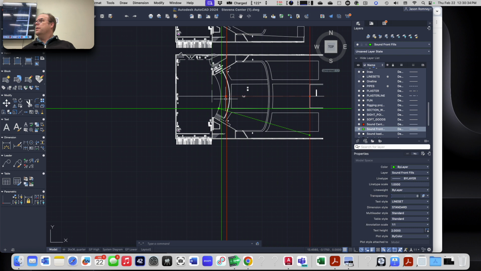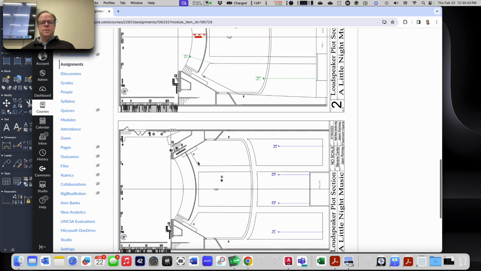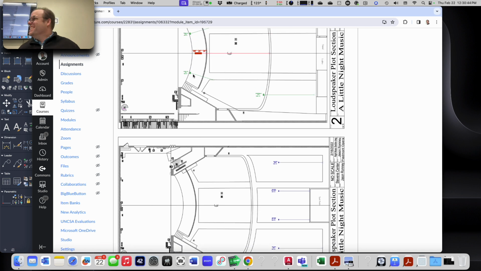So how are we supposed to know that it's actually supposed to be on the edge of the stage? Like small stuff like that? Because I'm giving you a reference. That's right, okay, sorry.